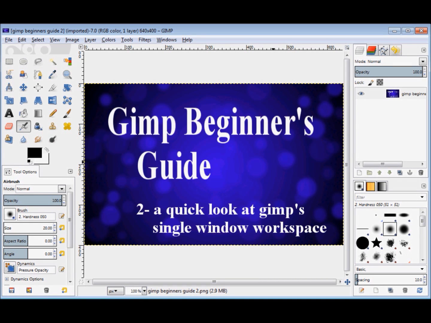In this Gimp Beginner's Guide, we'll take a quick look at Gimp's new single window workspace. We'll briefly look at the menu bar, the toolbox, the tool options, zooming and the layer panel.